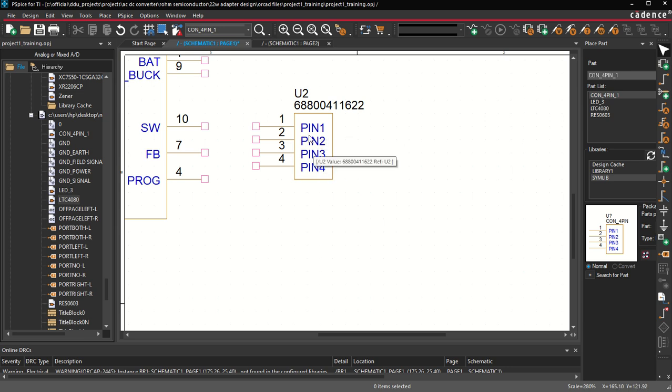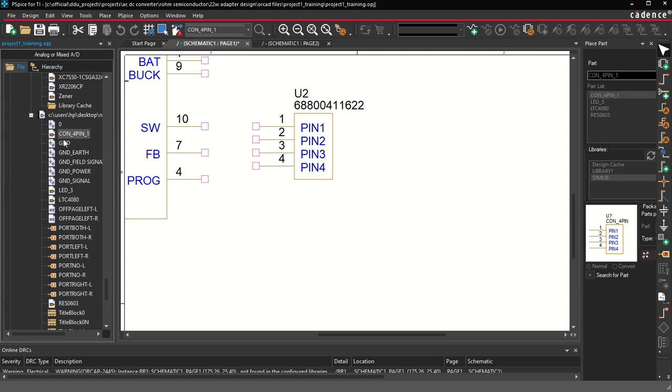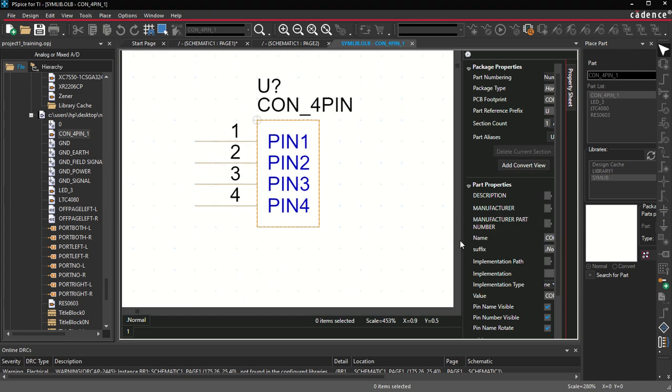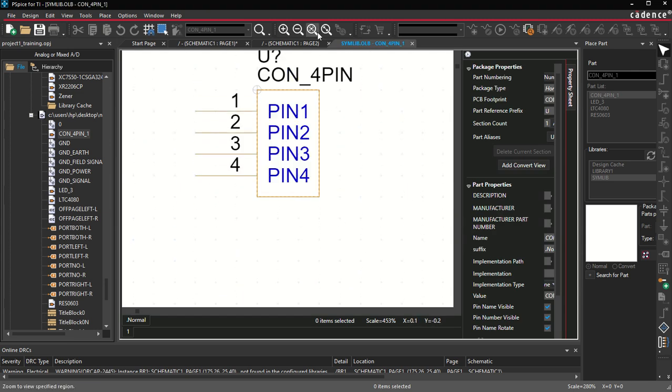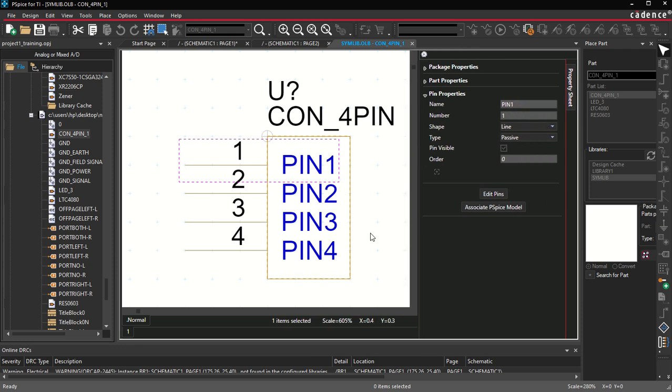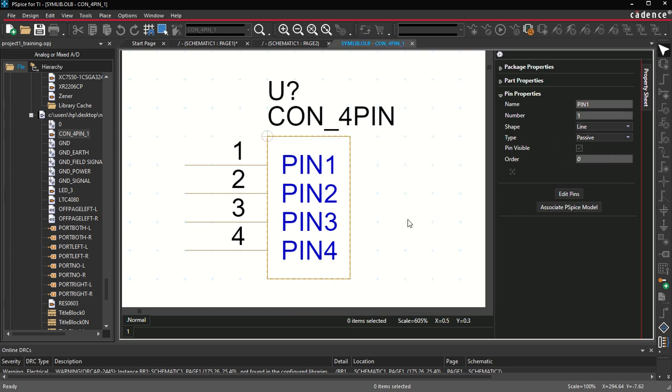Let's say you don't want these pins to be appearing there. What you can do is go to your symbol in the library and double click it. If you select your pin, you can see options like pin visible or pin name visible. Those things you can make non-visible. Got it? That's the thing I wanted to show you.